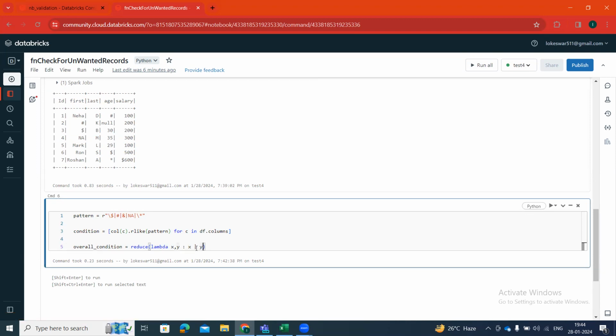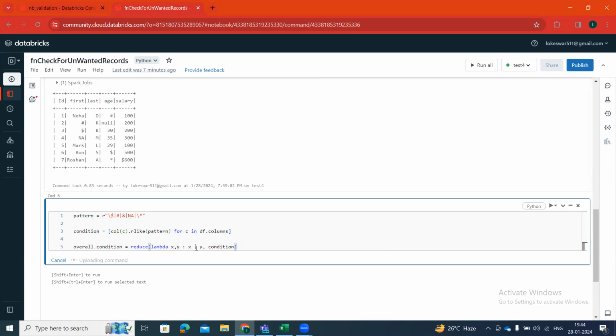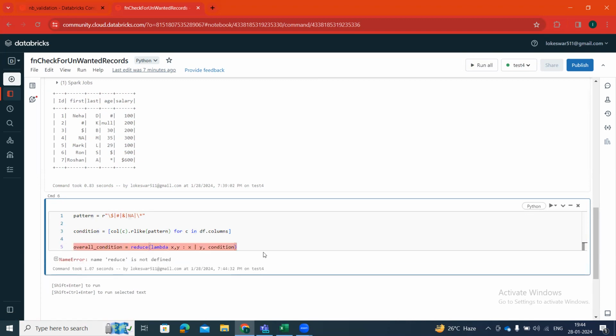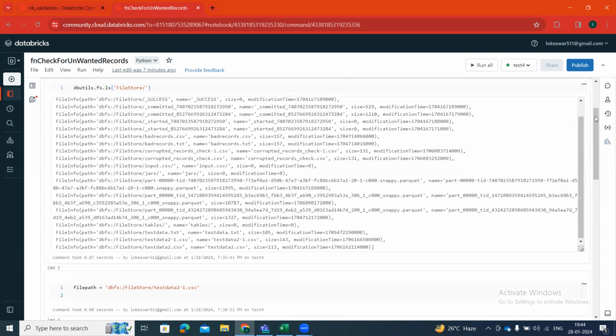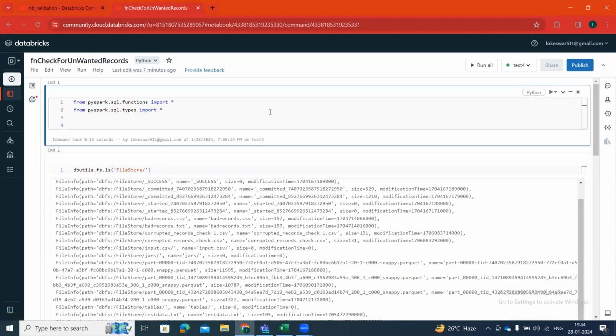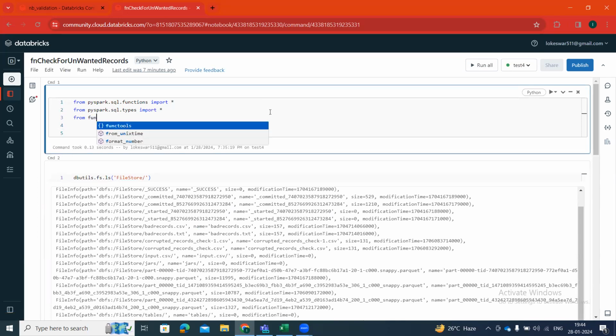Comma, condition, right? We need to import it. Forgot it. From functools import reduce.